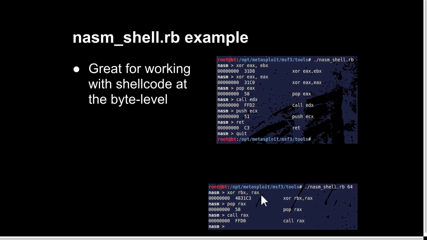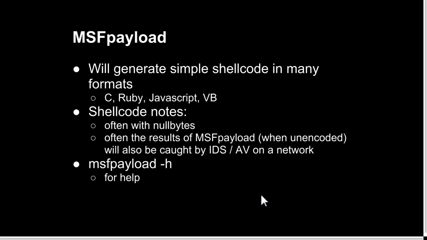So that's all great if you actually want to work at that level. If you don't like starting shellcode from scratch and doing it all yourself, there's msfpayload and there's msfvenom for you. msfpayload will generate simple shellcode in many different formats. However, I should note that the shellcode generation does not avoid null bytes, and it does not avoid any bad characters, because bad characters are not shellcode specific. I'll talk more about that in a moment. To get help with the msfpayload utility, you type msfpayload -h.